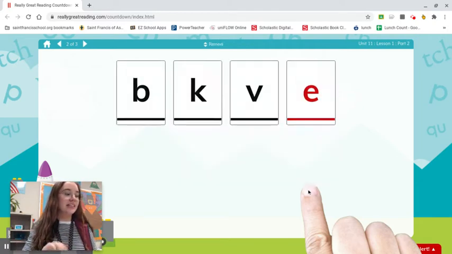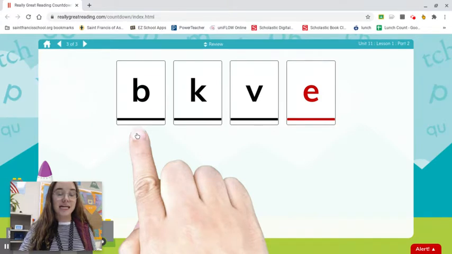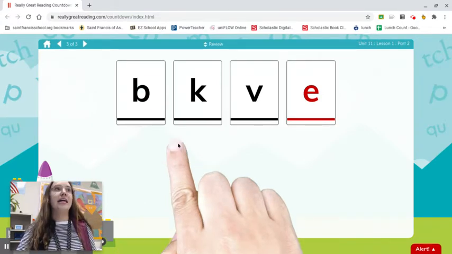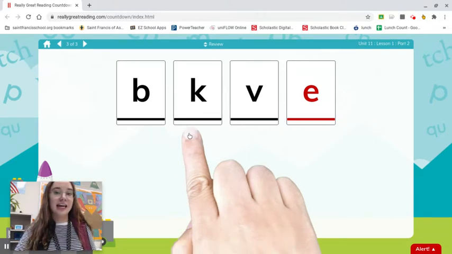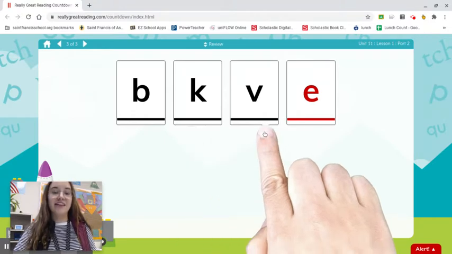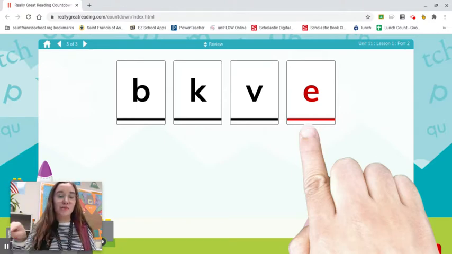Good. Let's name our letters one more time and say the sound that each letter spells. This is the letter B. B says B. This is the letter K. K says K. This is the letter V. V says V. And this is the letter E. E says... Show me the motion.